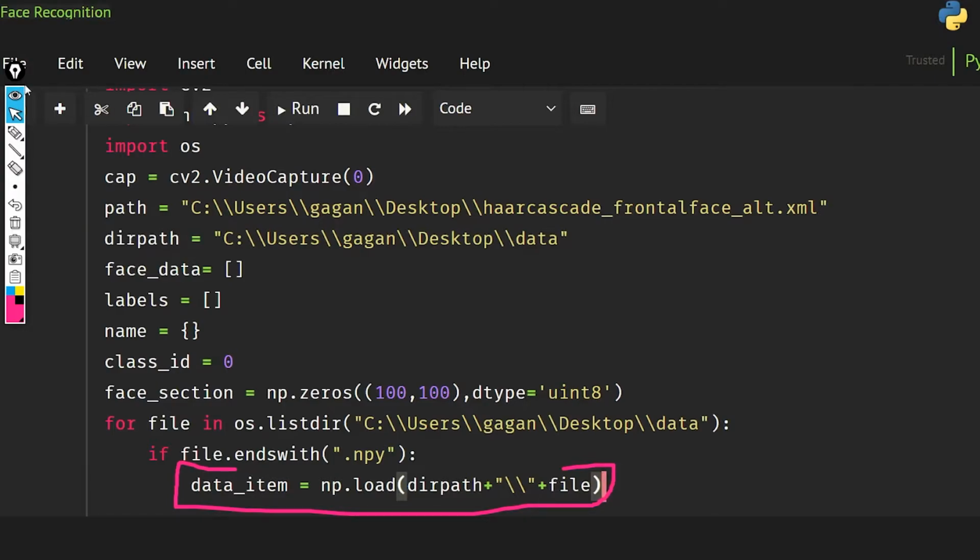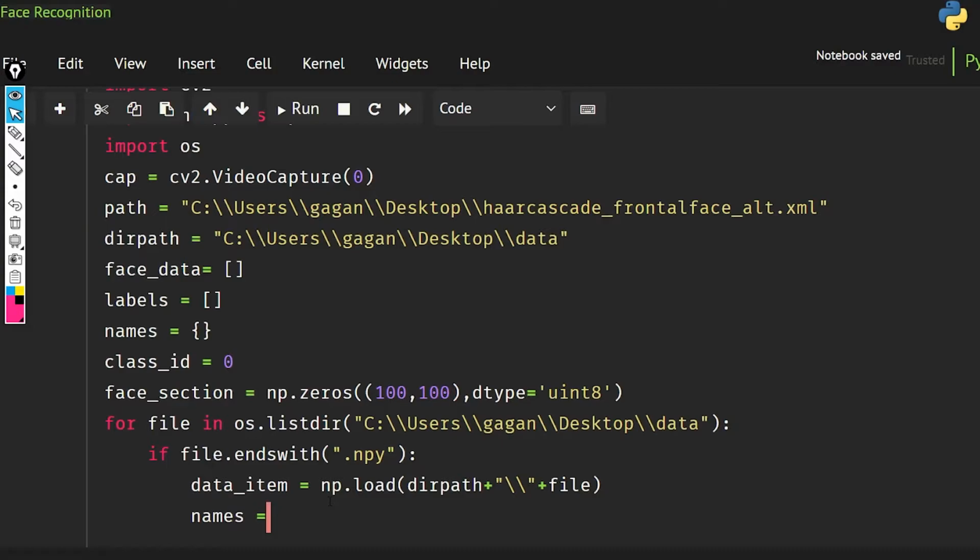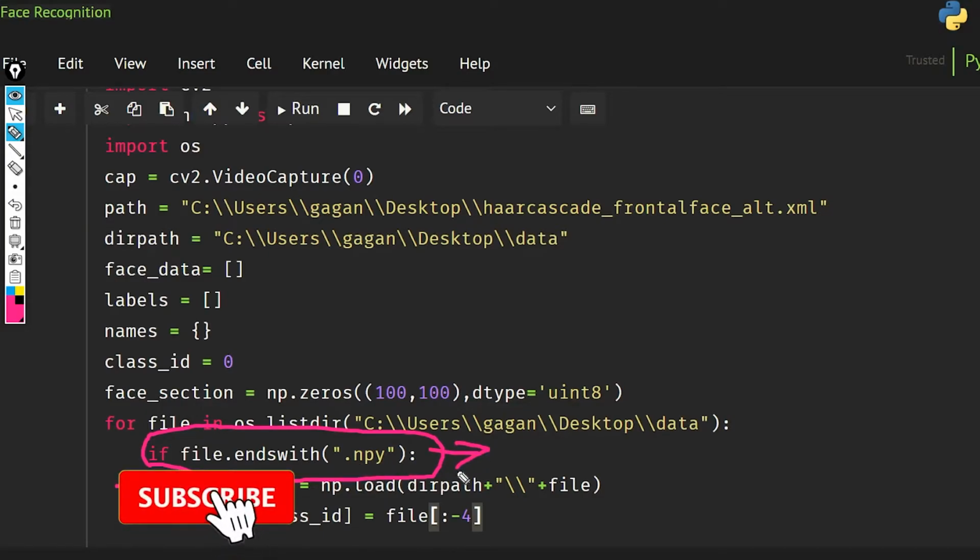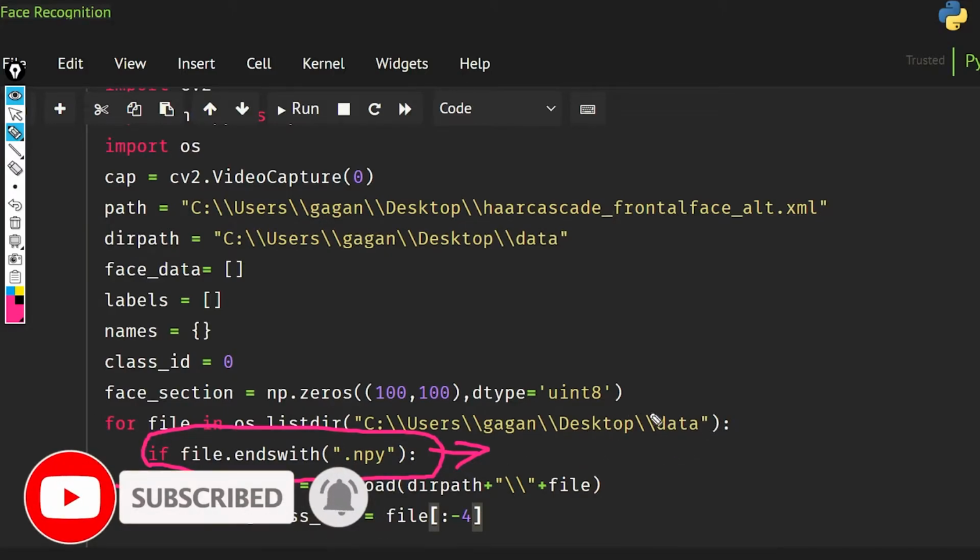Now the next thing is, I'm going to make a dictionary, let's make this names, and in this names I'm going to make the first class as class 0, and I'm going to store that file name here. So file name should be minus 4. Let me explain what I'm doing here. We have loaded a file with this line, and we are checking whether the file is an npy file or not with this line, and we are traversing through all the files using this for loop.